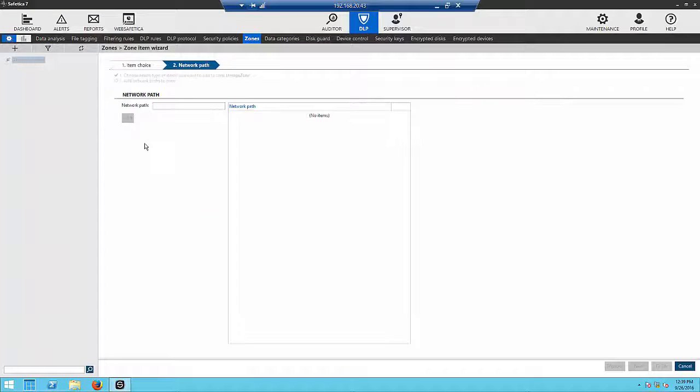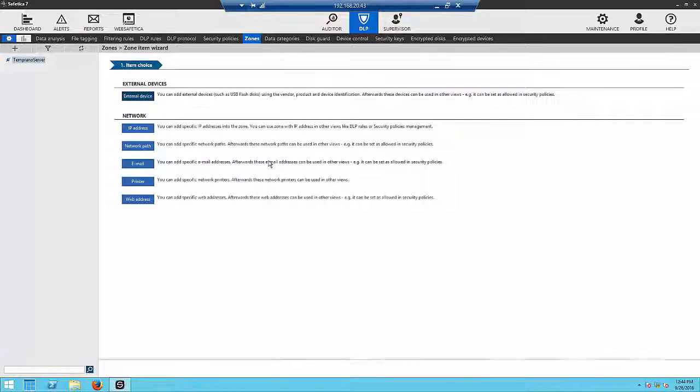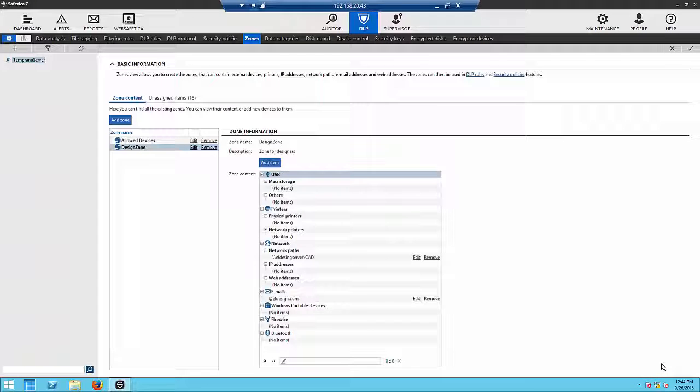Now let's add a network path. Put in the server name, and then the folder, and then click Finish. Finally, let's add an email domain the users will be able to send emails to. Click on Add, then Finish. Don't forget to click the check to save your settings. And now we've created a zone.